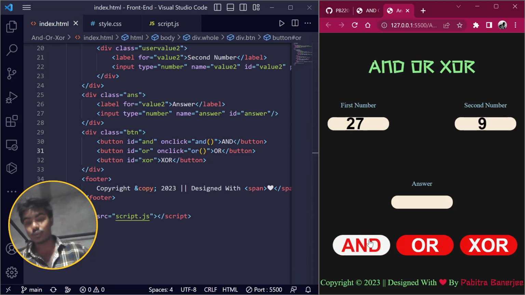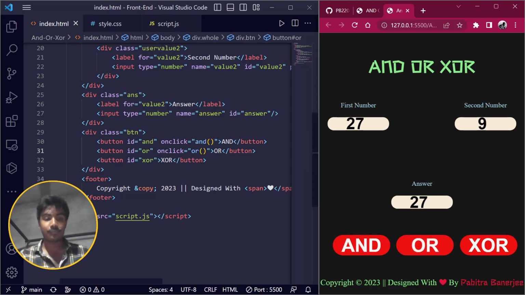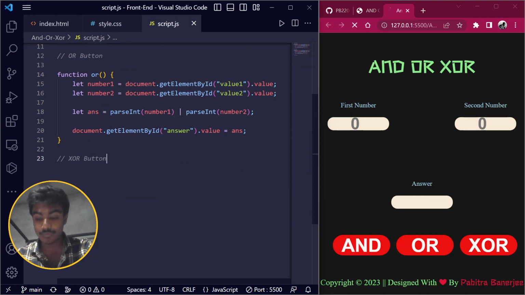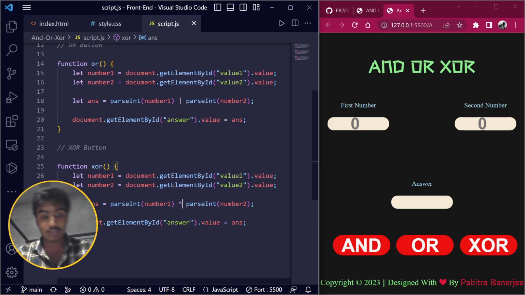As you can see that we have an operator. Now what if we click on the OR operator, and the OR operator is 27. So it's showing me perfectly. So I will create the same for our XOR operator. I will target our XOR button right now. Here I will simply paste it, and I want to create an XOR function here. So function XOR will be, and here I have to use the XOR operator.